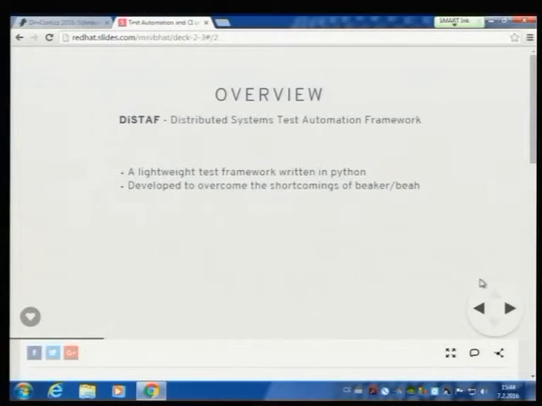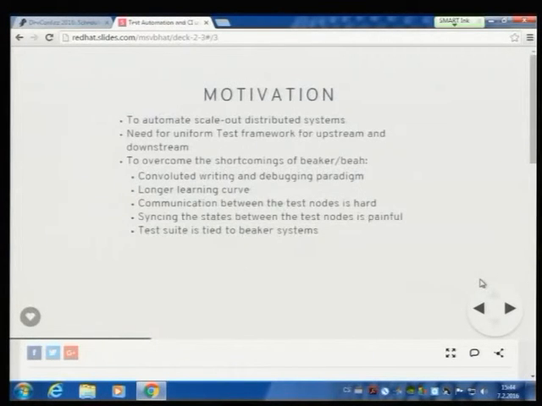We were using the Beaker framework for our test automation in cluster. One of the reasons we had to write this was our frustration with that framework, Beaker. Beaker is an open source Fedora project, so that's what we were using. The programming paradigm there was very hard.